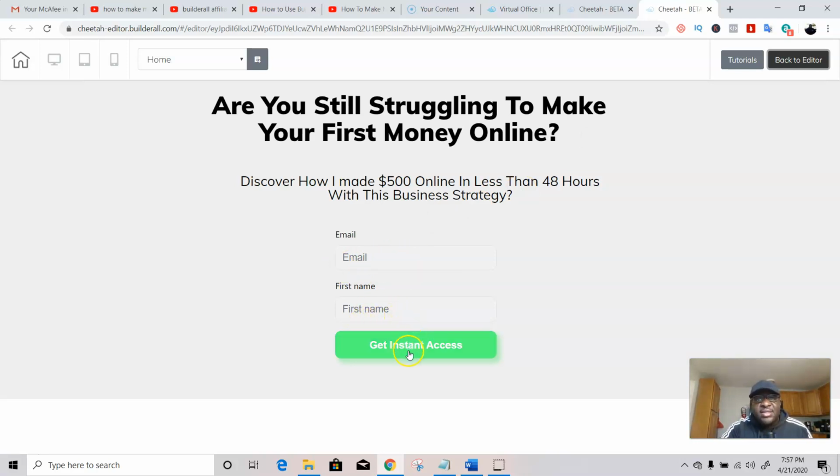And once they click on this get instant access, the essence of this is not to take them straight down to the product page. Rather, we want to take them to a bridge page where we will pre-warm them, educate them more on the problem, and also proffer a solution to that problem. So that is the essence of the bridge page.